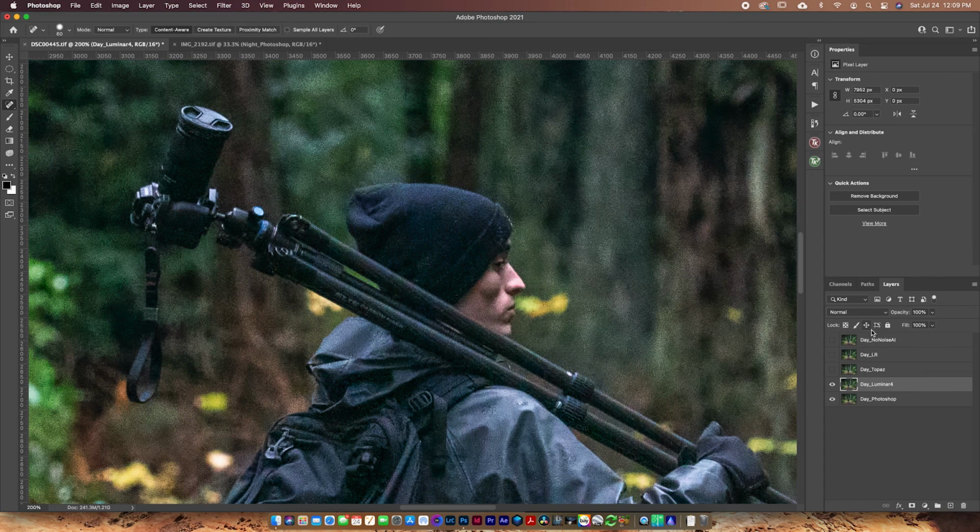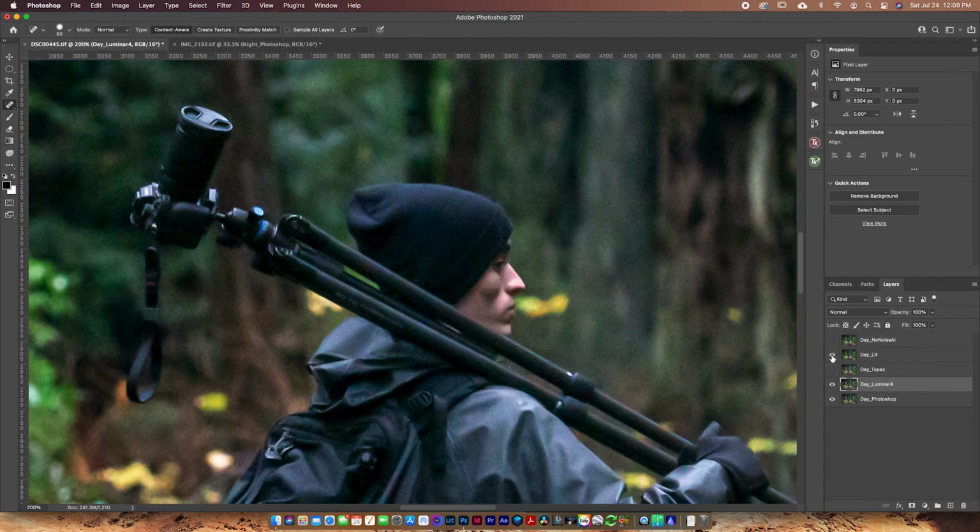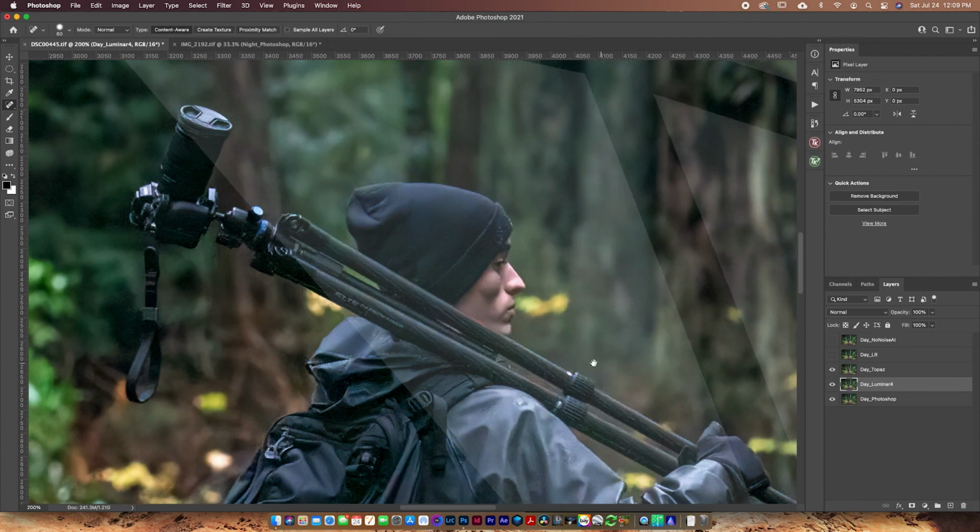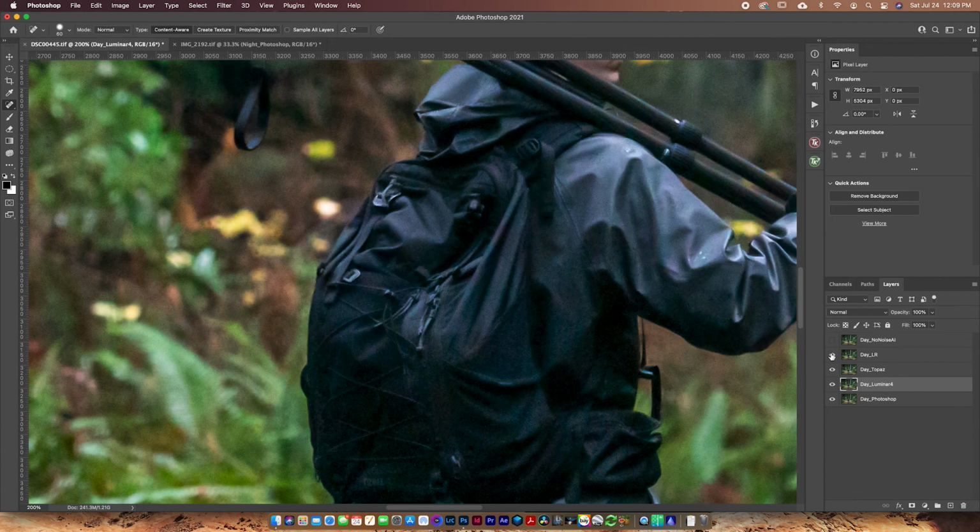I'm kind of going to do a ranking of top to bottom in terms of what is the best. Now let's look at Lightroom here. So Lightroom has done a pretty decent job. And let's compare that with Topaz. So we've got Topaz here and Lightroom.